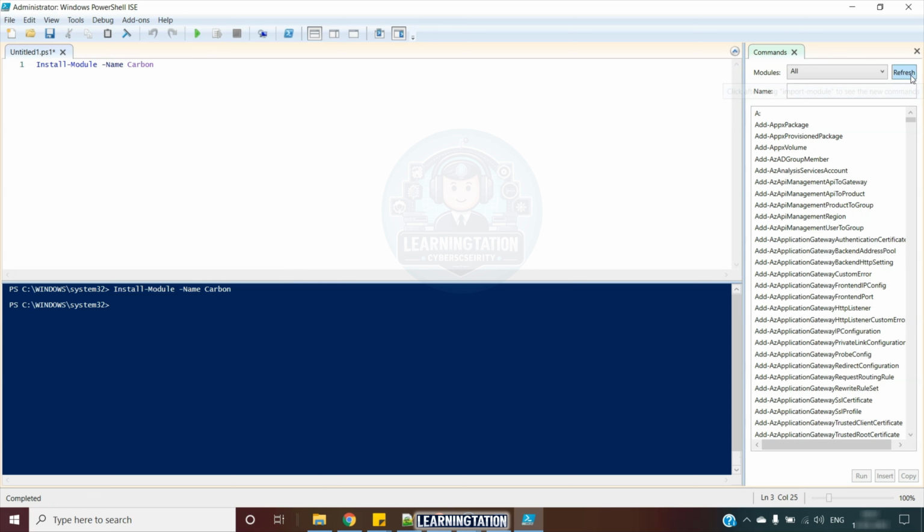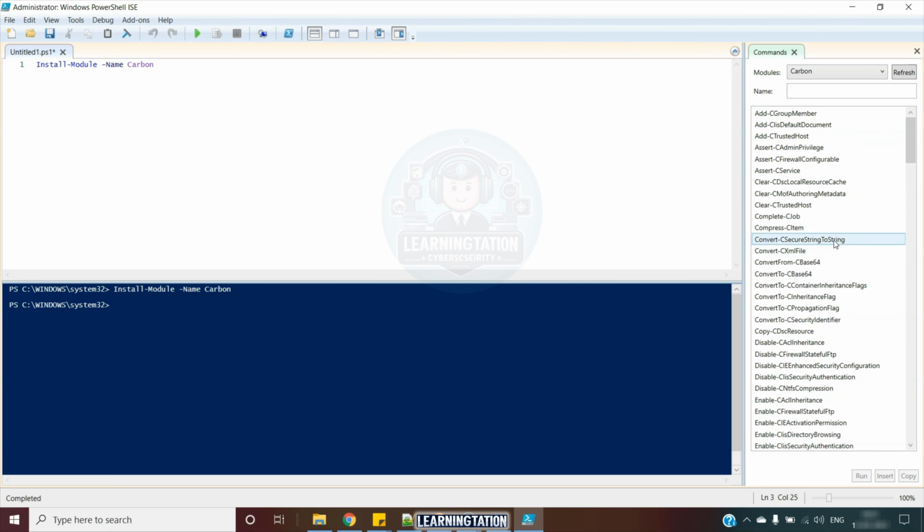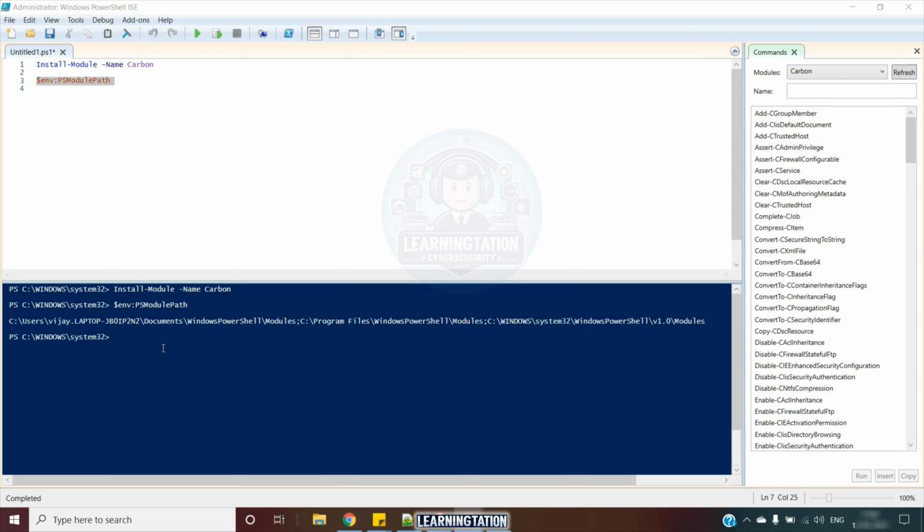Completed. Let me refresh the list of modules and let me search for Carbon. Yeah, there we go. We have got this module Carbon in our list of modules now. Good job. This means all different commandlets, functions, aliases, variables, etc. defined inside this particular module are now available to us, right? So this is what precisely install module does.